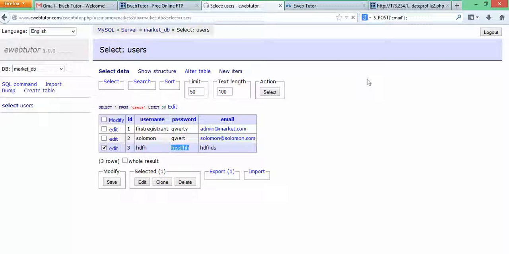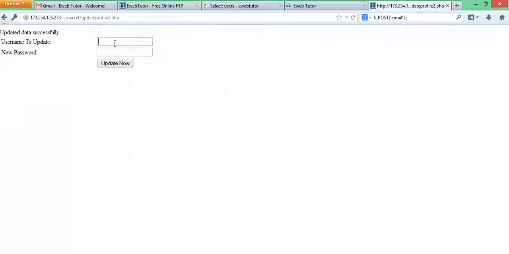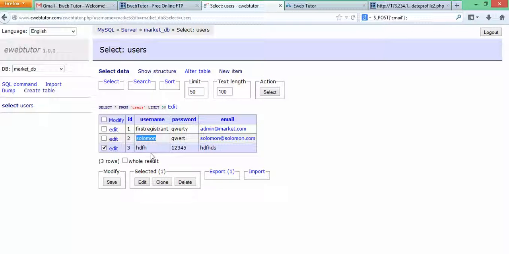Let me refresh my admin. Sorry. You discover that for this user now, the password is now what? 12345. So if I want to change the password for Solomon now, all I need to do is enter here Solomon. If you do not write down Solomon complete, you just write Solomon, there is no Solomon inside the database, so nothing will change. You are just wasting your time.